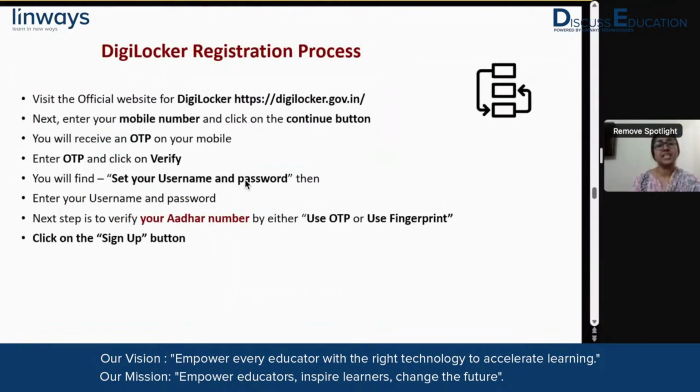Okay. Now, just to quickly take you through the DigiLocker registration process, which is the first step in the creation of ABC. You need to visit the official website of DigiLocker and enter your mobile number, wherein an OTP would be generated. This has to be the registered mobile number. Once the OTP is created, you click on verify and set up your user name and password. And then the Aadhaar number can be verified, either choosing the OTP option or the fingerprint option, and then you click close.